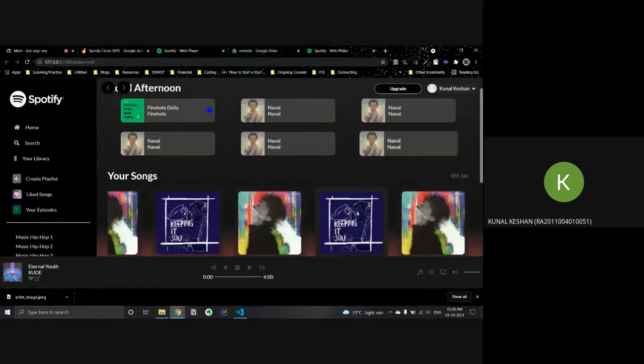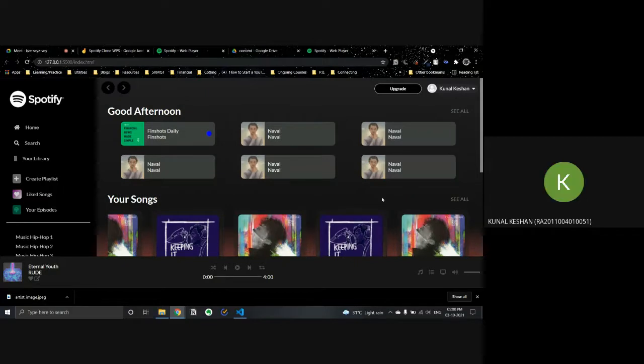And yeah, with this, we are more or less done with the Spotify clone. Any doubts, guys? No. Okay. And what about you, Raghu? Like the styling, anything?